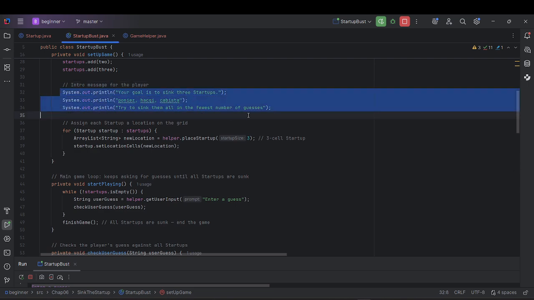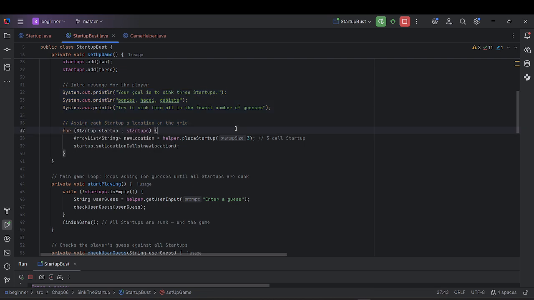Over here we have the intro message, so all our system prints. Your goal is to sink 3 startups. Here are the 3 startup games, and our next printout is: try to sink them all in the fewest number of guesses. Each startup is assigned a location on the grid over here.